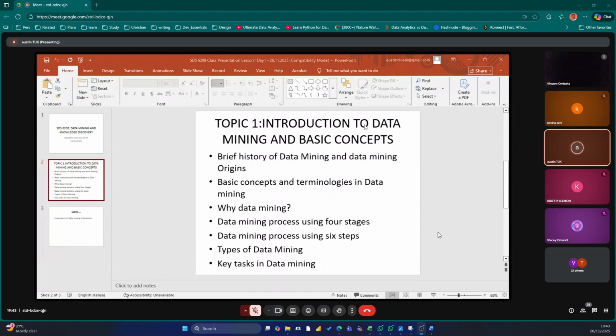So those are the four stages of data mining. When you want to use the six steps, number one, you must understand the business, or the situation of the company. You must understand the company, which data is to be mined.